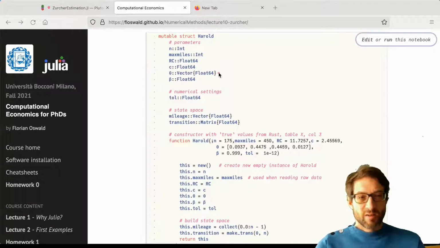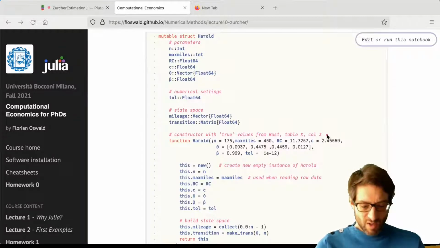Then there's a vector theta, which are the transition probabilities of the mileage state, these exogenous probabilities of staying in the same bin, moving up 1, 2, 3. Beta is the discount factor, and some numerical settings of when tolerance is reached and when convergence is reached. And then there's a state space, very simple. There's just one dimension, just mileage. So what's your mileage state? And there's a transition matrix. And then we have this constructor which builds Harold for us at some default values. These are just the values taken from John Rust's table for a particular setting of the model. So that's what we did last week, and please go back there if you don't remember.